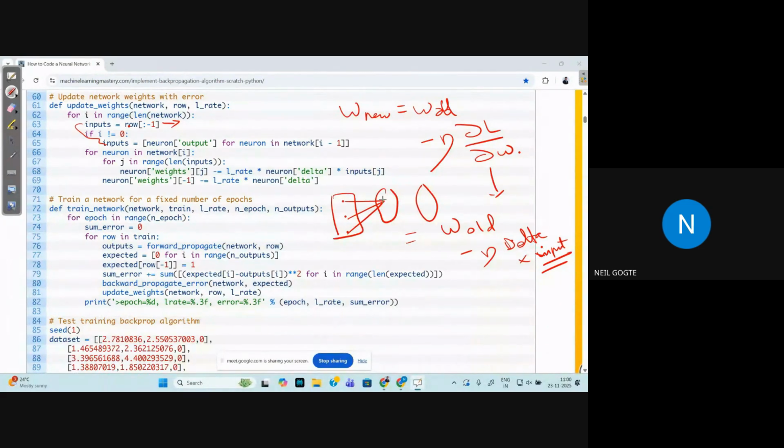You have got a delta associated with it and all of that. Now you have to update this weight. Now what is this weight? This is the weight connected to the first neuron of that particular layer. This weight you have to update, then this weight, then this weight.